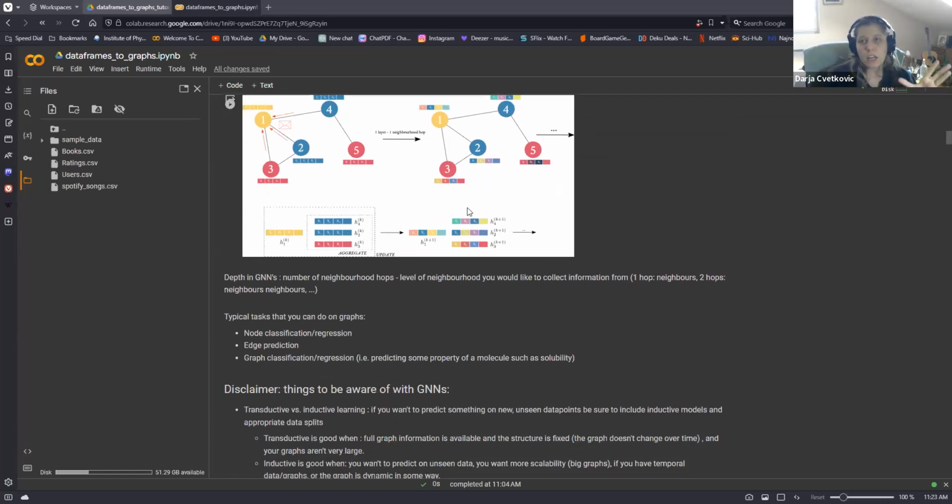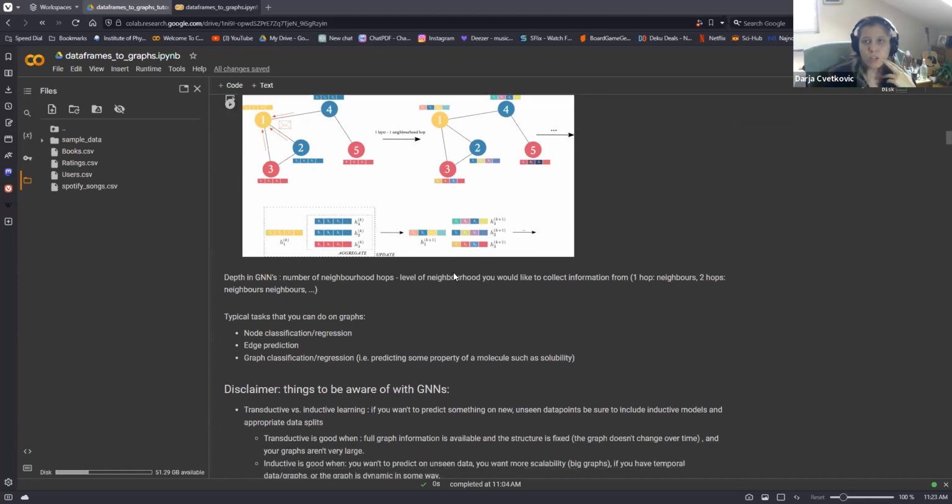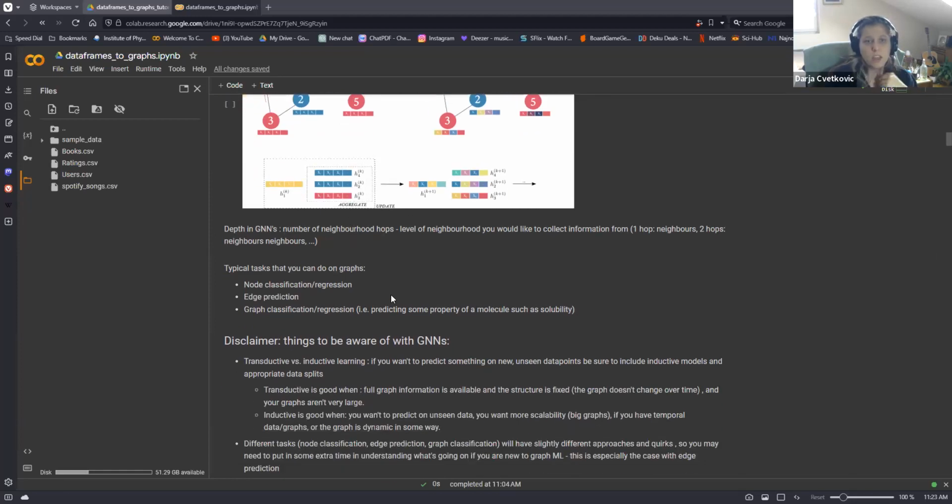So basically, I won't go into details about GNNs. Different models differ in the functions that they use to aggregate and update these embeddings. There's a lot of variety there you can use, but the principle is always the same.